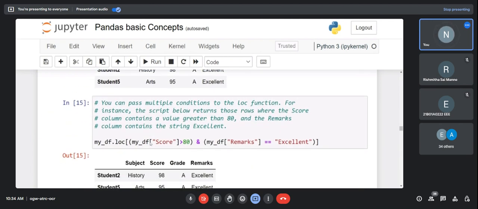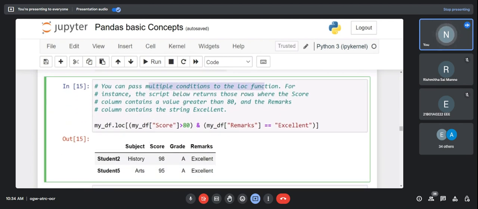Now proceed ahead. We can pass multiple conditions into loc. See, we are not specific, sir, just do it simple. No, not necessary. We can create complexity also in case of loc. How to create complexity? For instance, the script below returns those rows where the score column contains a value greater than 80 and the remarks column contains the string excellent.